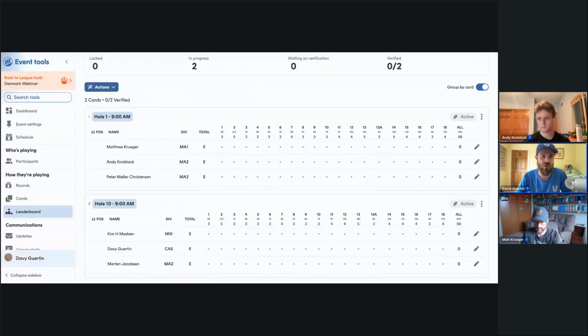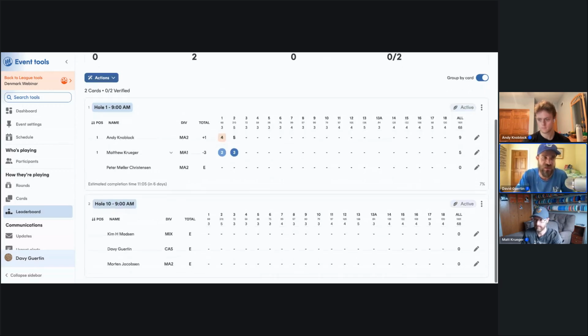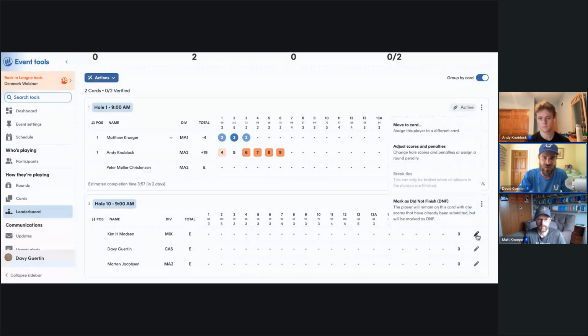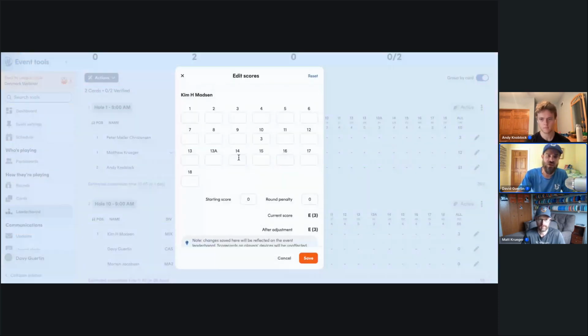I'm going to show handicaps or starting scores, because that's something we've seen popularly used in Denmark and requested for today to demonstrate. So I'm going to go ahead and show you how to do handicaps. So on the leaderboard, you'll see a few different tools. One is the diagonal pencil icon to the right of each player. If you click on that diagonal pencil icon, then you have an option to adjust scores and penalties. I'm going to give Kim a couple of starting scores, which are handicaps.